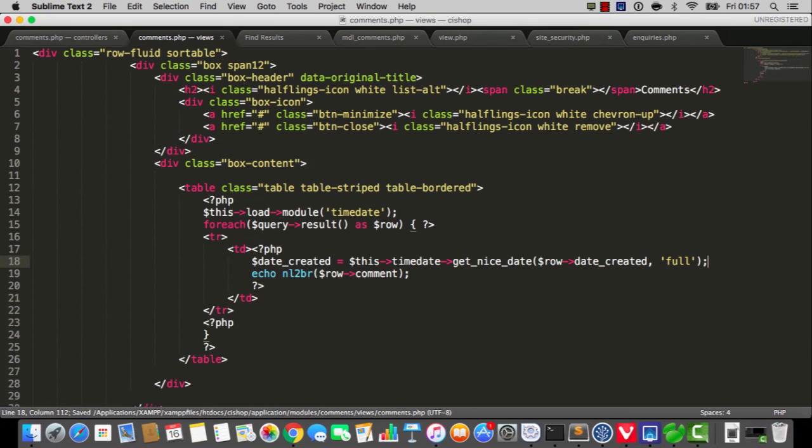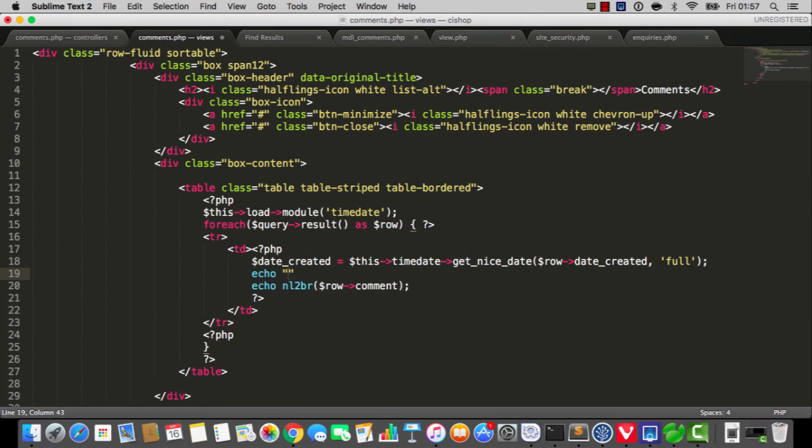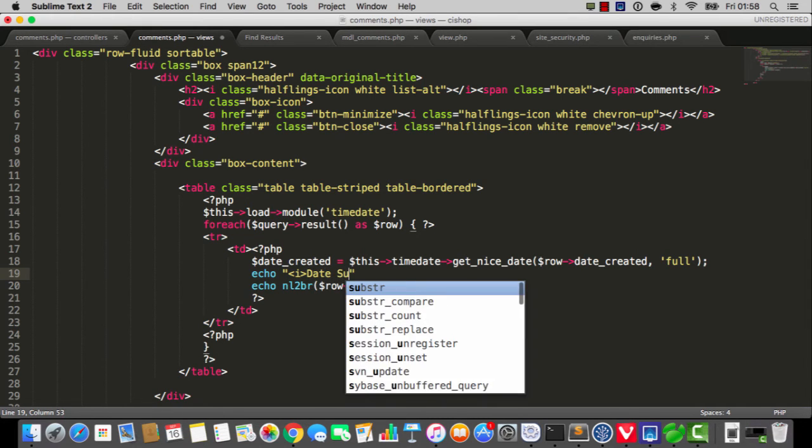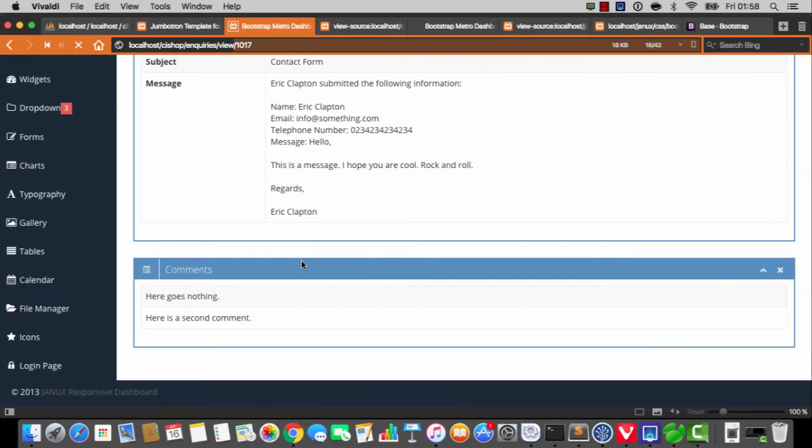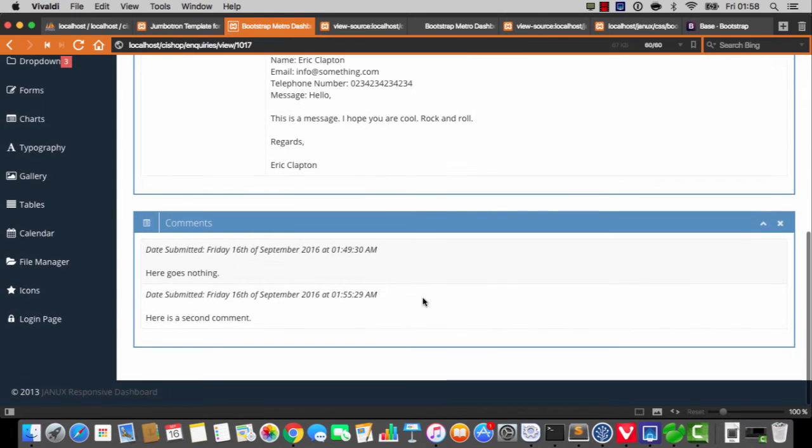I want the full vibe, so I'm just going to say echo. I'll do some italics, and I'll say date submitted, and then we'll say something like that, and I'll close the italics, do a couple of lines, save, refresh, and look at that. Does that not look fantasticola?